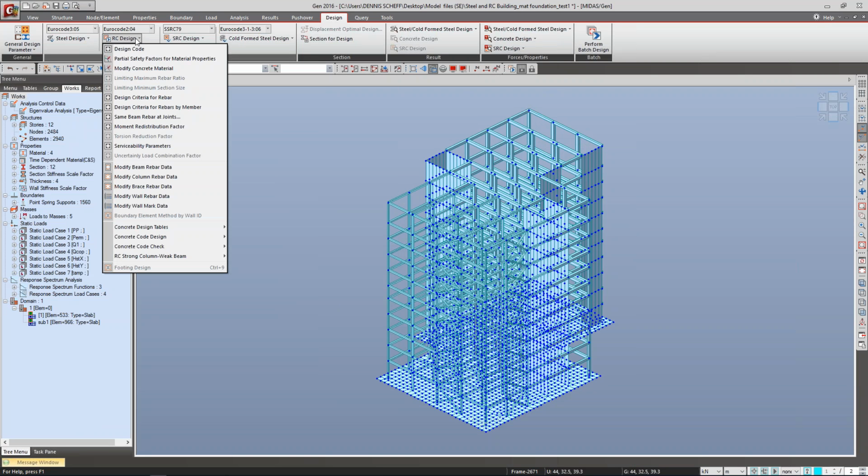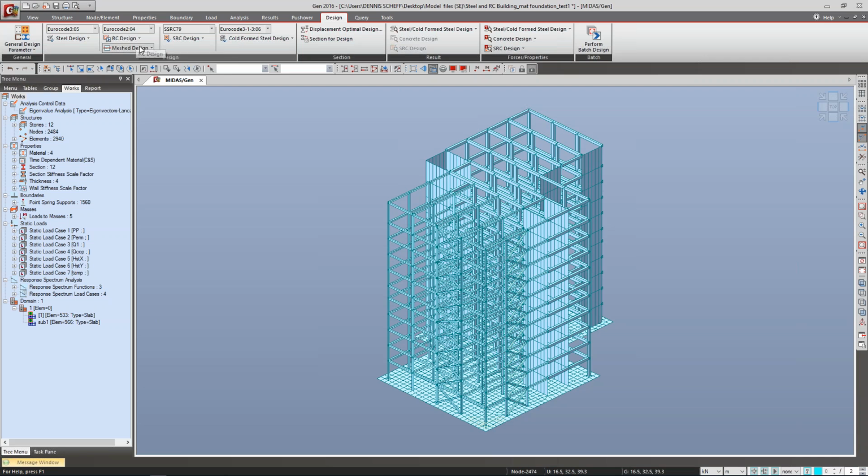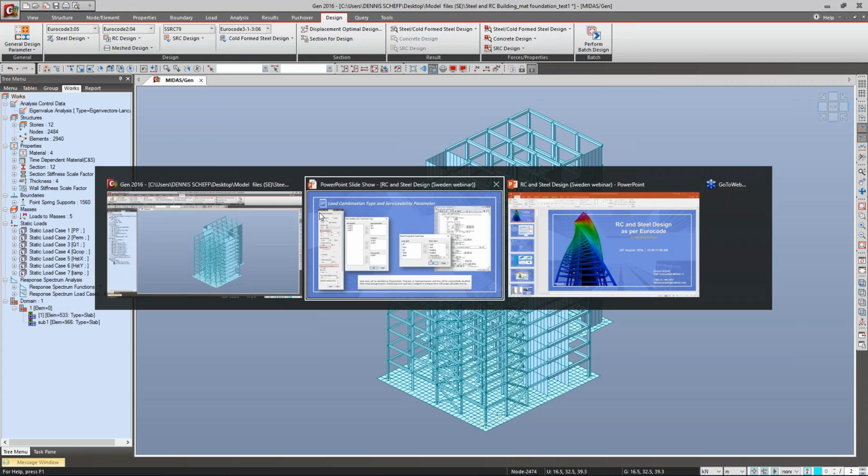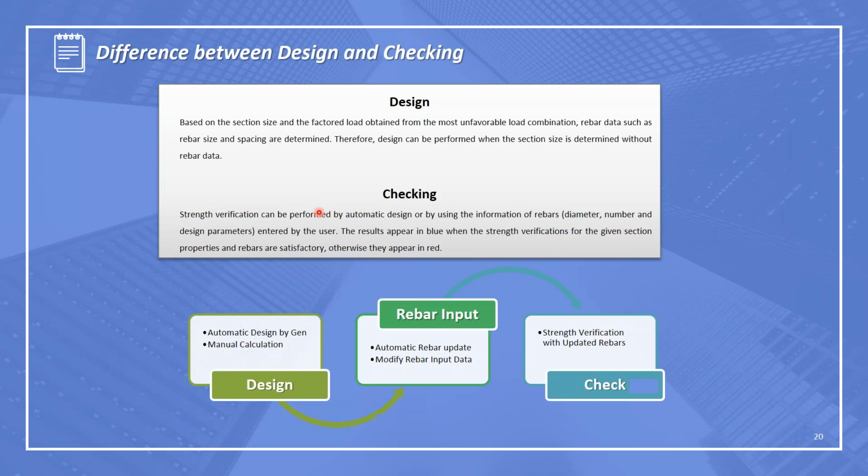All right, so if you already use Gen for some time, you can see that we have concrete code design and concrete code check. And you can have a question, what is the difference between these two features? Why do we have code design and code check? So let me go back to the presentation slide to explain the difference. Design and checking. In case of design, based on the data for main rebar and stirrups that the engineer entered, the program will show how much reinforcement is required and the spacing for them. So the program will recommend the required reinforcement.